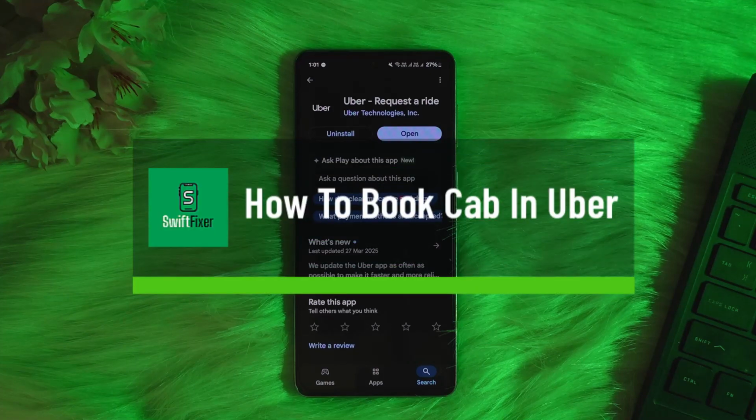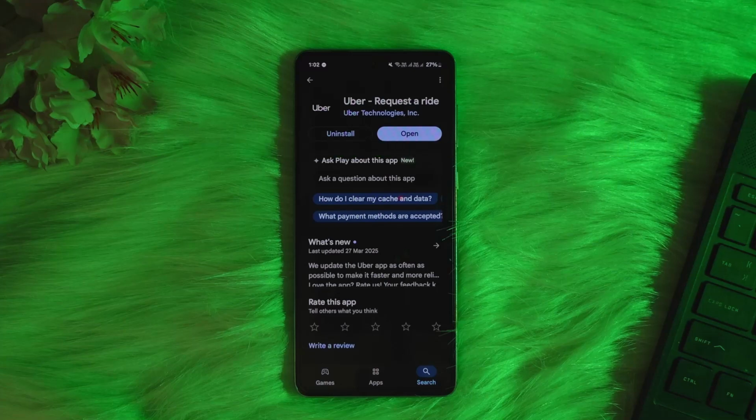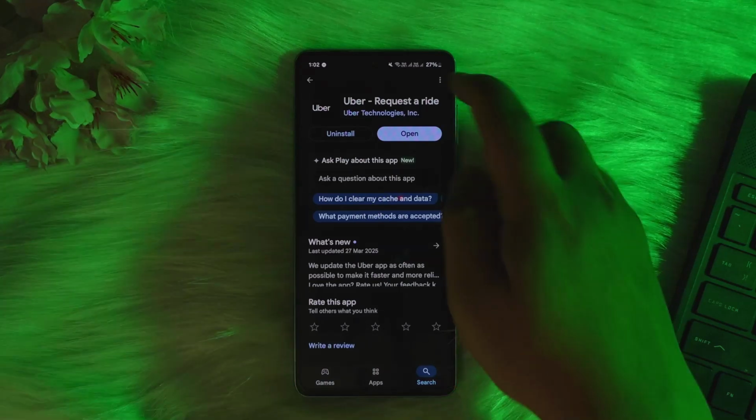In this video today, I'll guide you through the steps on how you can book cab in Uber. Well, the process itself is pretty simple and pretty easy, so let me guide you through. In order to book cab on Uber, simply open up Uber.